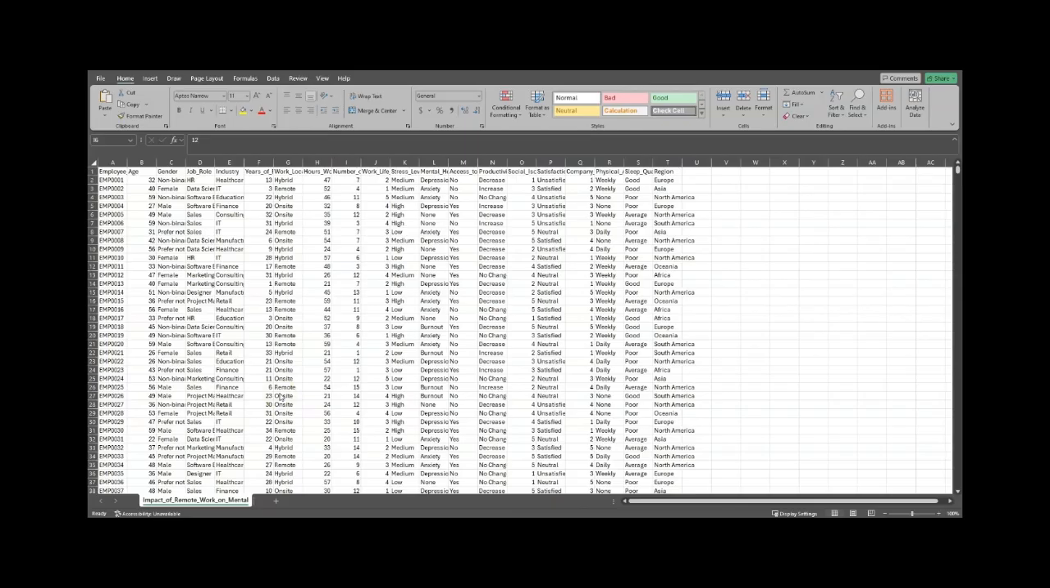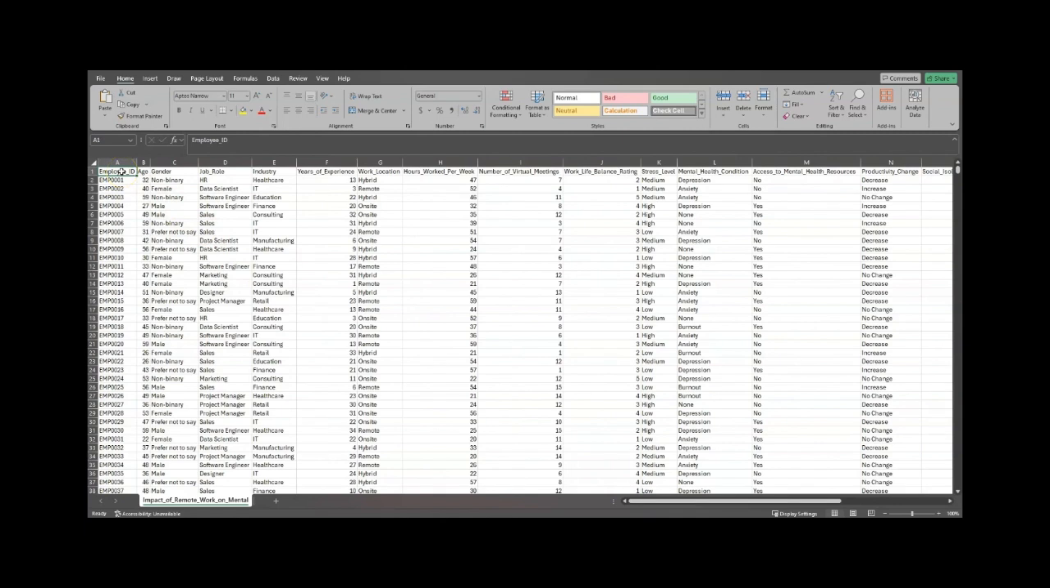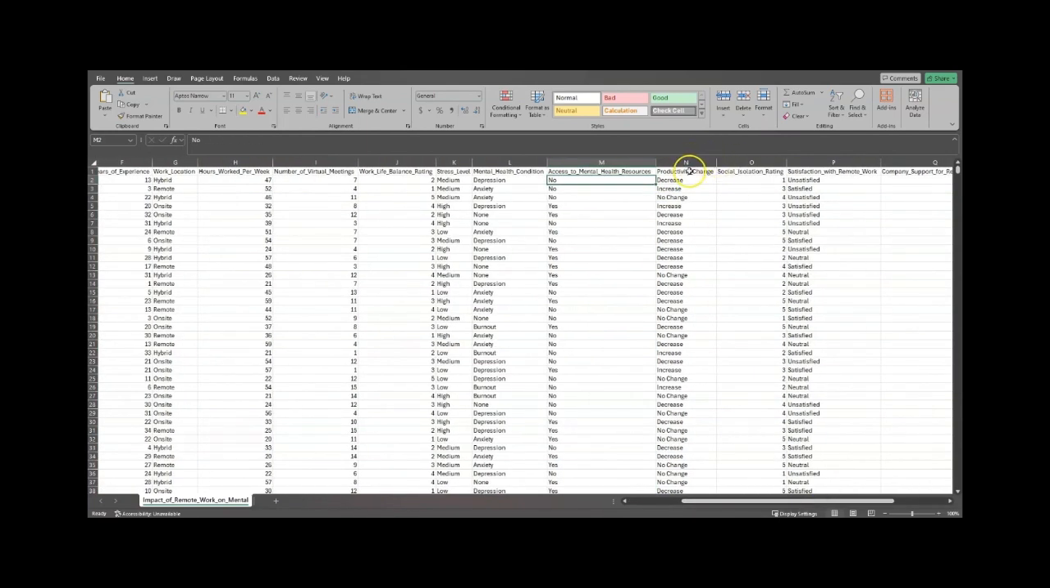After you download your data set, it's good to open up your CSV file to get familiar with your data set. As you can see, it says employee ID, age, gender. They have job role here, industry, so healthcare, IT, education. Whether they work remote, hybrid, or on-site. Also, they have stress levels, so we can look at their stress levels, mental health condition, productivity change, decreased, increased. They even have satisfaction with remote work, unsatisfied.